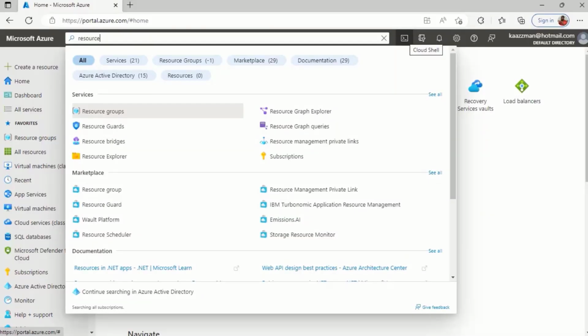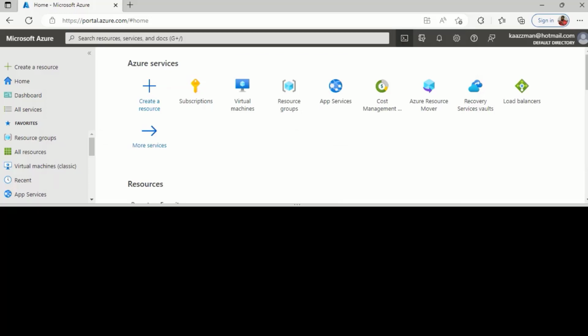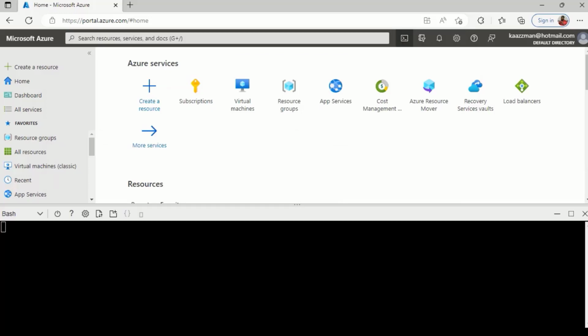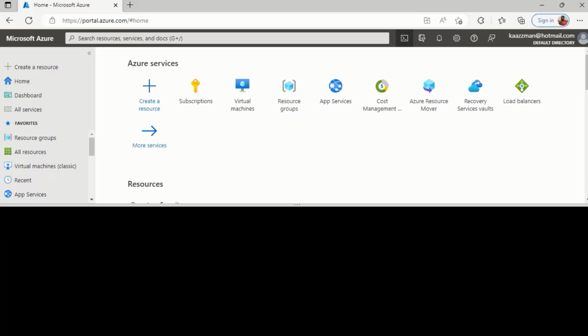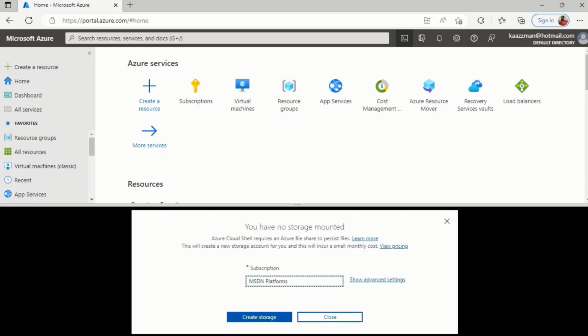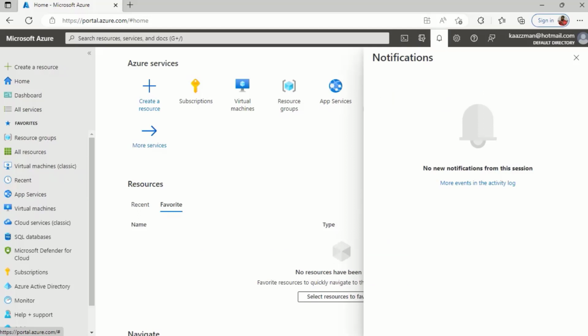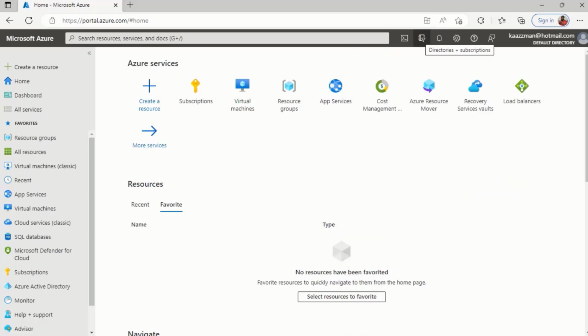Next, we have the cloud shell. The cloud shell is a command line interface where you can type in your PowerShell commands, your CLI commands, and your Bash shell commands as well. We'll learn more about the cloud shell as we progress through the course. Next tab is the notification tab. The notification tab helps you keep track of things that you're doing in Azure. It notifies you of what is going on when you're creating a resource, for example, or you're deleting a resource and so on.